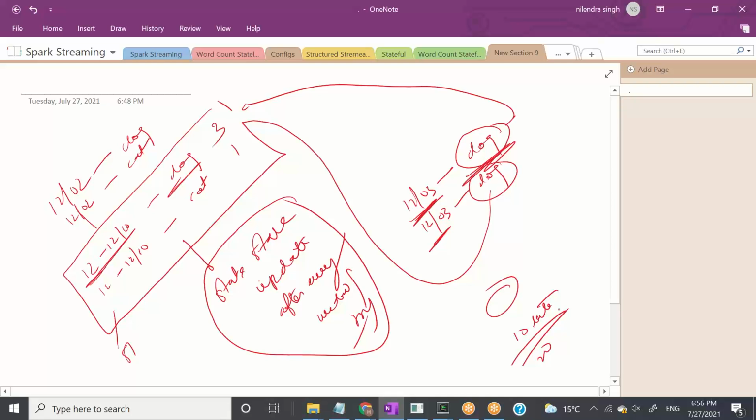But we cannot have a system which entertains late coming events forever, because this state store can grow to any size. We don't know, and we don't have unlimited resources. It will be very expensive and it will make your application slow. So we need to control the size of this state store by deleting previous window state. For example, this 12 to 12:10 window needs to be maintained up to which time, is the question.